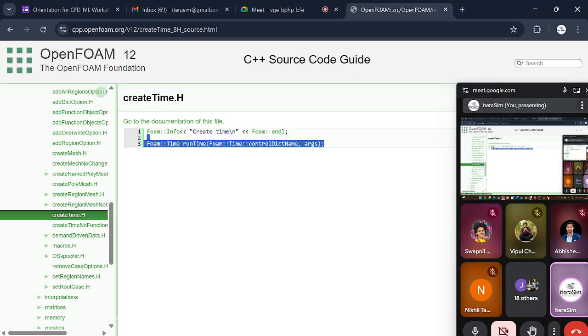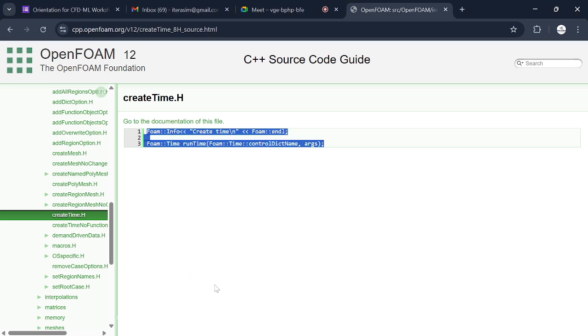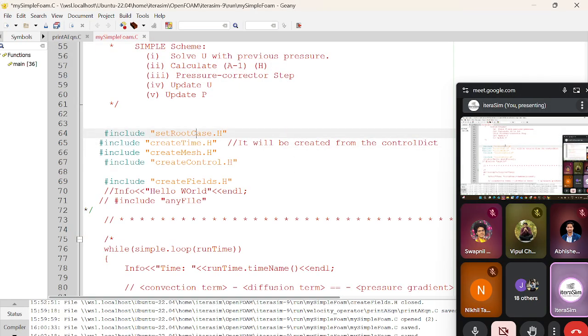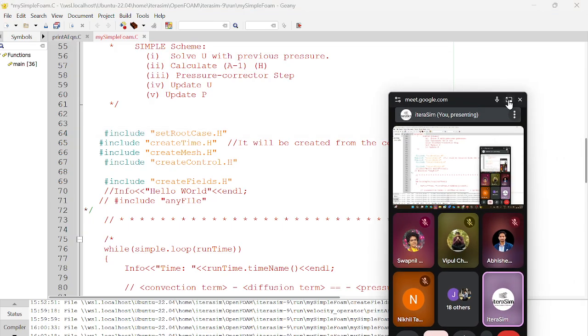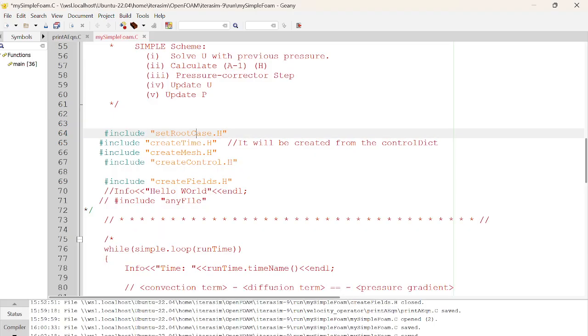So this is the simple code of the createTime.h, and if you are calling this createTime.h header file, it means you are calling this complete code here. Similarly, there is some code related to setRootCase.h. Similarly, some code is written here for the createMesh.h.